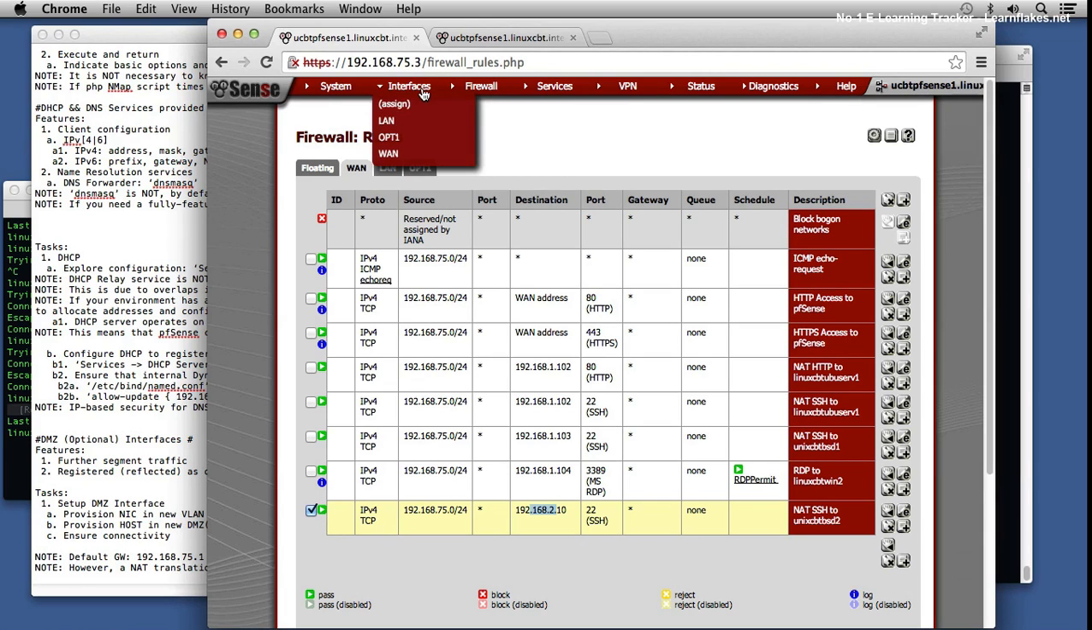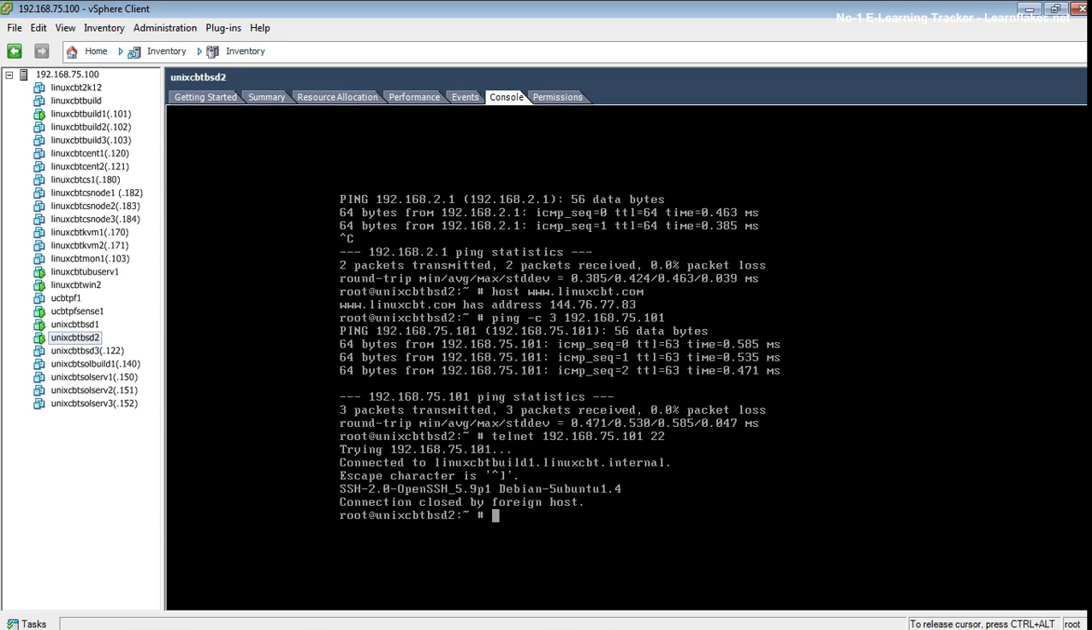Now it begs the question, what if we provision yet another interface, another VLAN, another DMZ with another node on it? Well, the setup will be similar. You just have to make sure that you have yet another network defined.